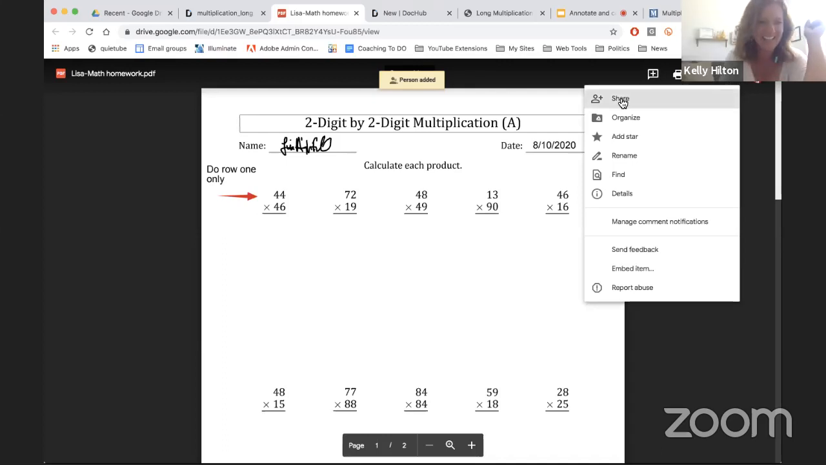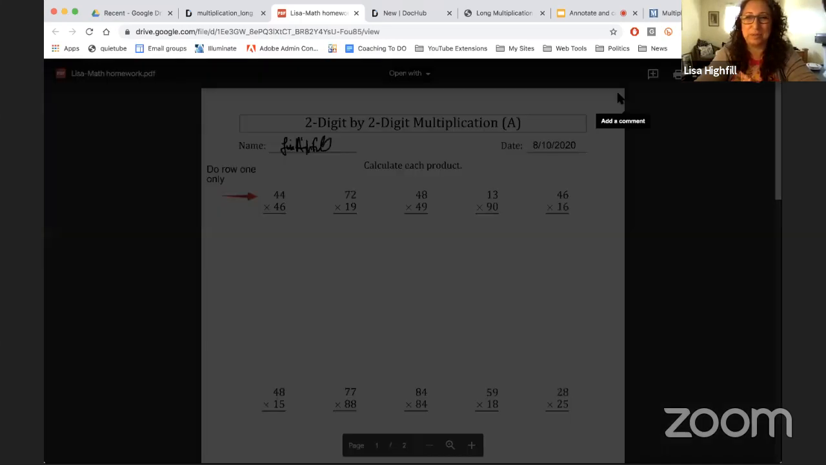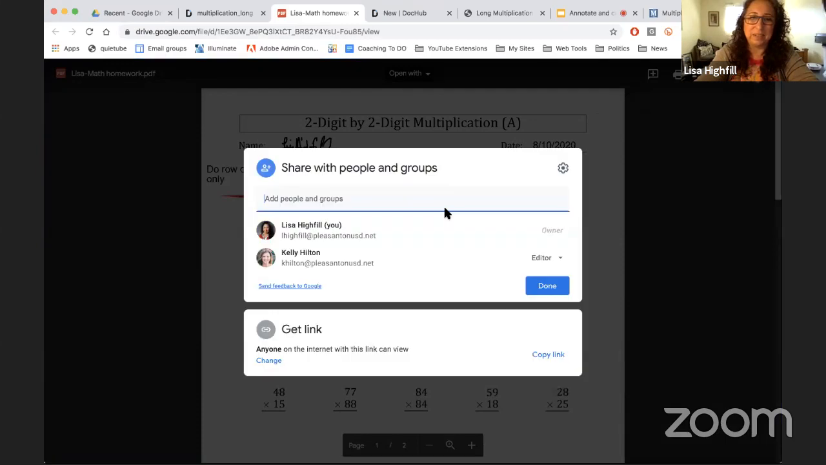When I want to, if I want to rename it, I could here in Drive. Don't get confused between the DocHub piece, but I could always just get the link, copy the link, and share it with people. Now that I've changed it, anyone on the internet can view instead of just in there.